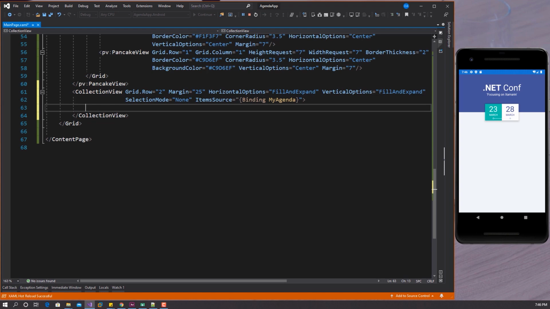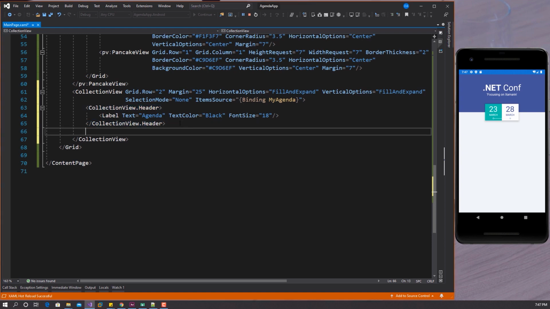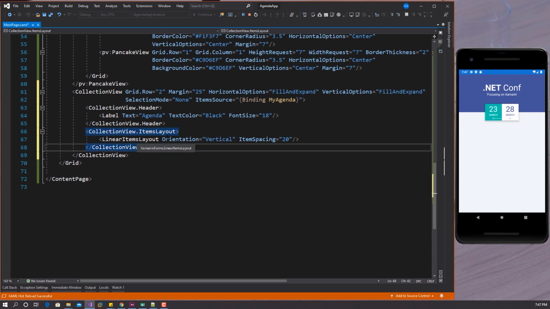Then right here, I want to set some properties. I want to set the header. So the header is going to be a label, and the label will say my agenda, just like we have in our prototype. Then I want to set the items layout of our collection view right here. So we are setting it to a linear items layout, and the orientation is vertical, and we are giving it a spacing of 20. So it's going to have a spacing of 20 on the vertical layout.